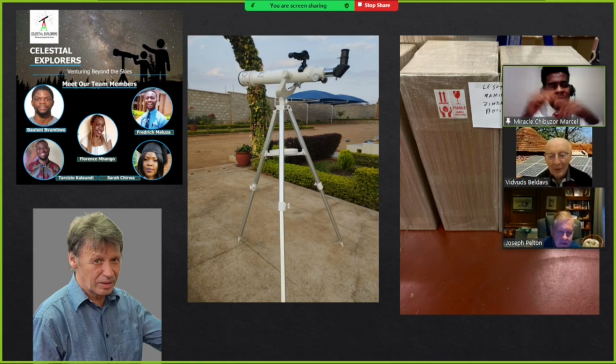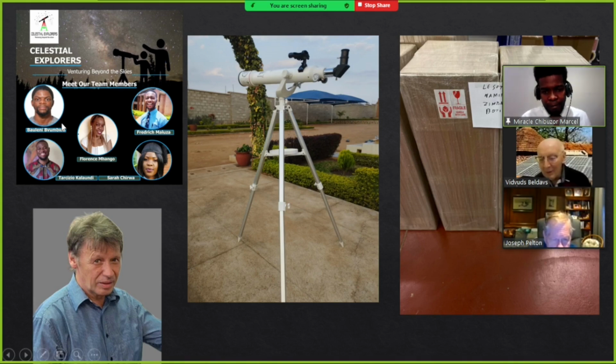So I spoke to Jean. I told Jean, I'm working with some groups in Africa, from some physics departments, some astronomy groups. They do not have access to a telescope. Can you donate telescopes to me? And he agreed. So he donated these ones. This one, we gave to a group from Malawi, Celestial Explorers. These other four, we intend to give to groups from Lesotho, Namibia, Zimbabwe, and Botswana.